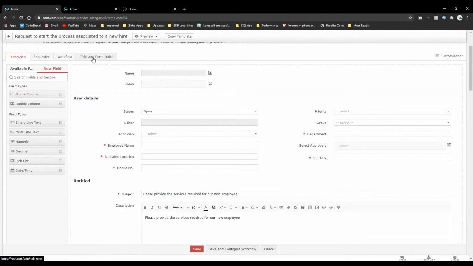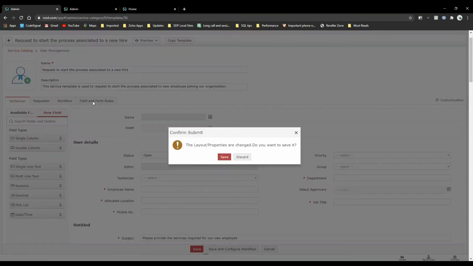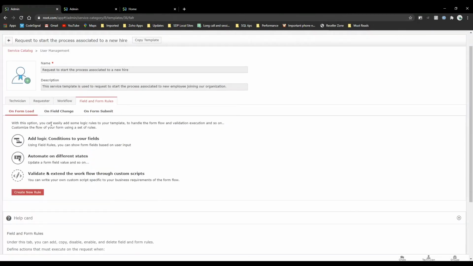We see the field and form rules over here. Using this option, you can create a rule. Field and form rules work only in the browser, so it's more like front end scripting, because it depends upon the event that's happening on the template. By events I mean field load, field change, and form submit. These are the events that are already available.